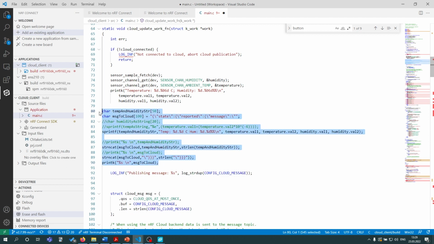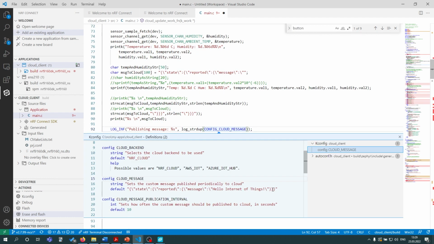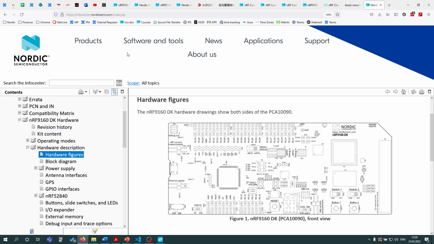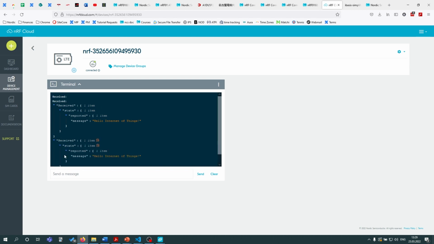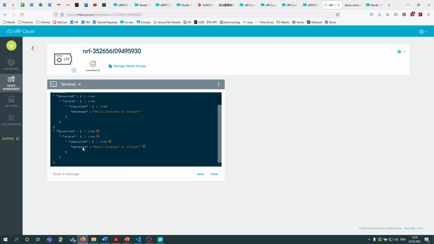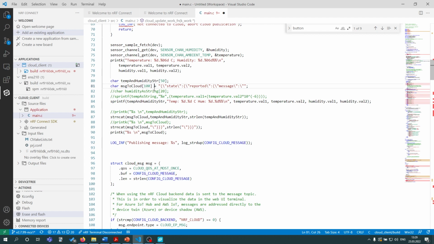Just to make sure that the format is the same as the format here. The reason you want to do that is because then you can actually see it in nRF Cloud. Then it looks like this. That's the main reason for that. So basically, that's all this code does.